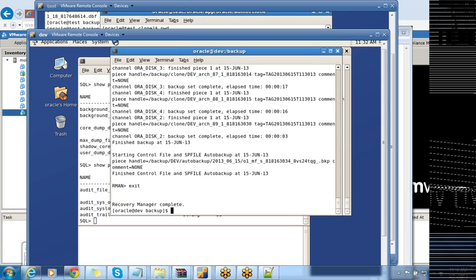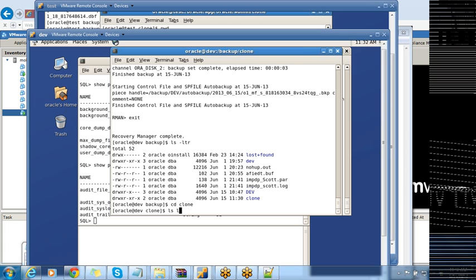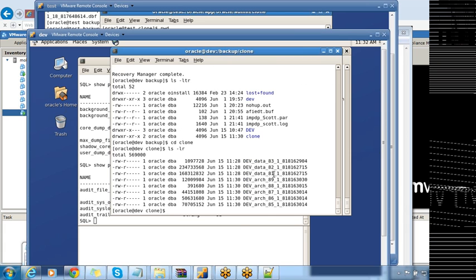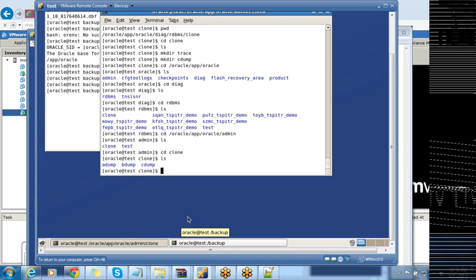Okay, now I have to copy the files which are present under clone into the same location. Now wherever I took the backup, I have to create the same directory structure on this test server too.